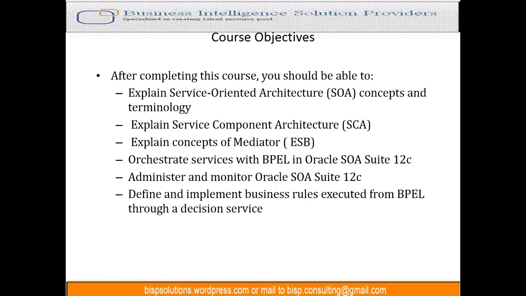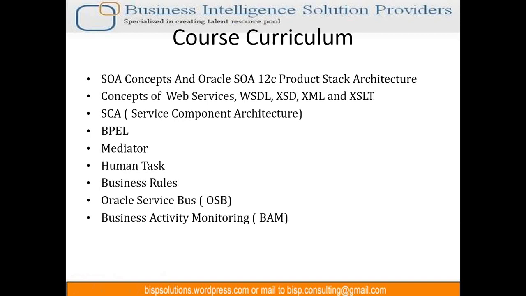Then you should know what service component architecture is. It was introduced in the 11G version, and in 12C it is carried on, and we will see what is there and what more enhancements Oracle has done in this architecture. You should be able to explain what mediators are. You should be able to monitor and manage the SOA Suite 12C, and you should be able to define and implement the business rules. Though some of the things are not exactly as they are in the slide, I would like to go through the course curriculum.